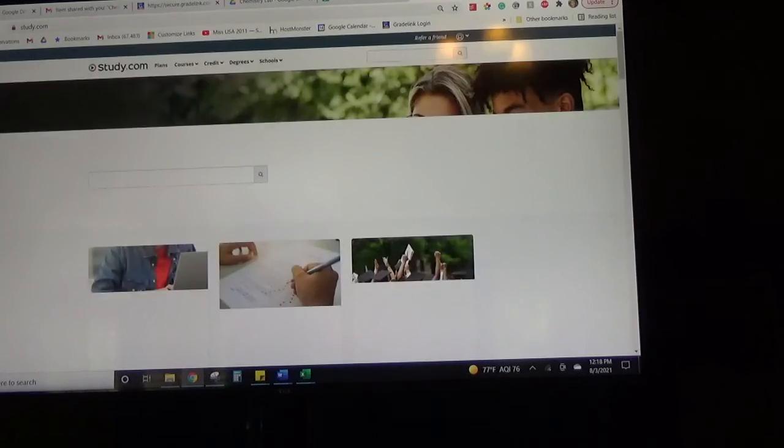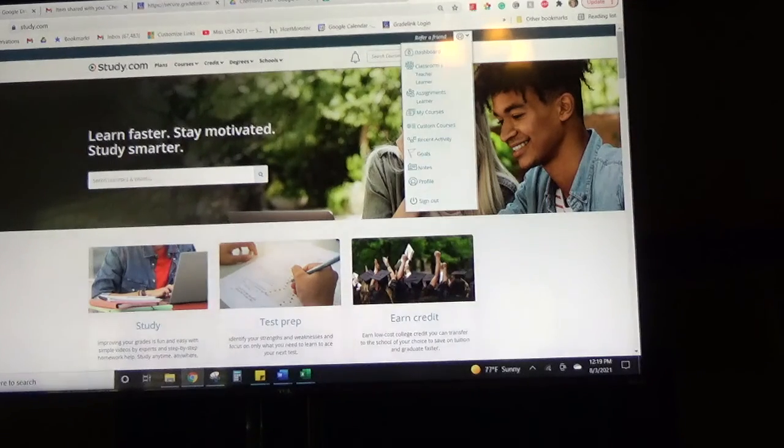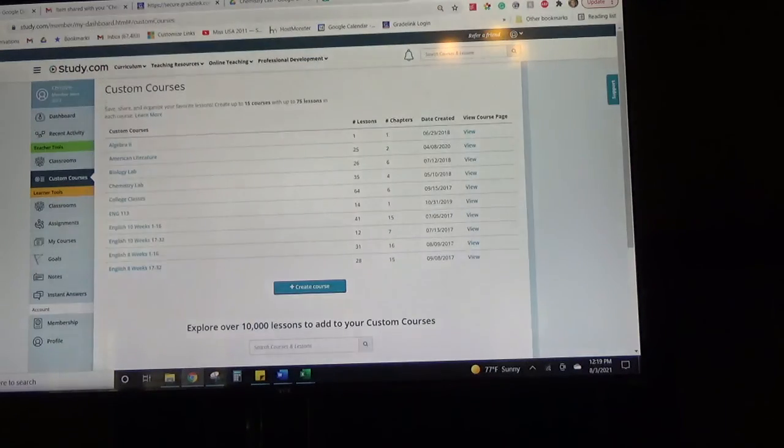Study.com is a phenomenal resource in terms of the content that they have out there. They have content all the way from preschool up through college. You can even take a college class online through Study.com. It's absolutely amazing. Most of the things that you're going to find on Study.com are going to be under custom courses, because under custom courses, we've pretty much got a course for most of our tandem classes.